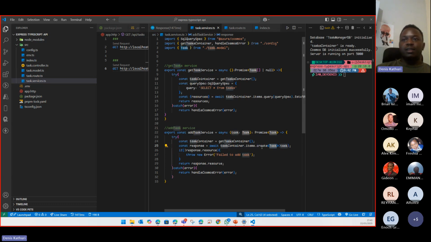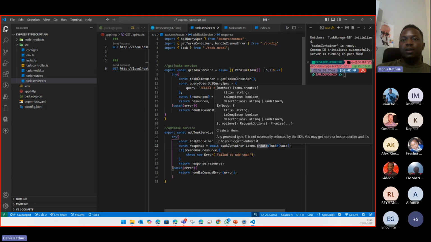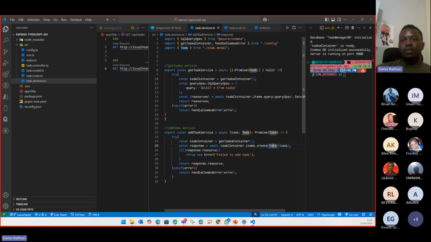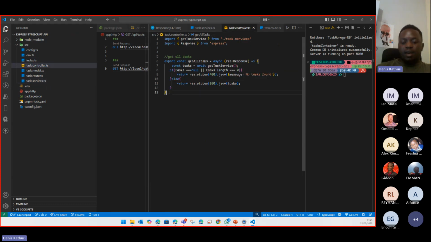So we are calling our create function, typing it with a task type, then passing our task. Then if there is no response, there's failed to add task, and this service, we want to use it on our add task controller. So let's go back to our controller and have that controller there.